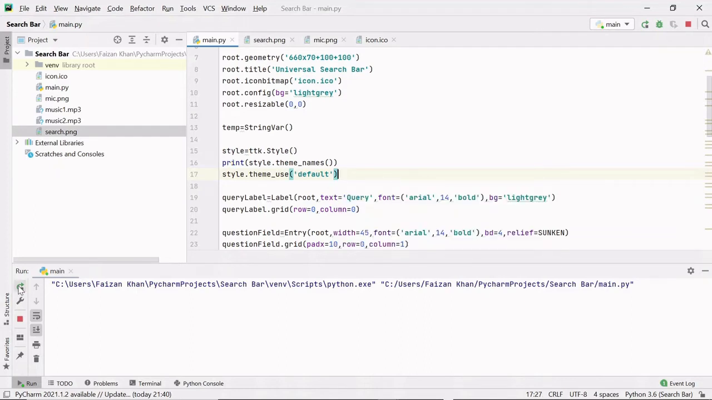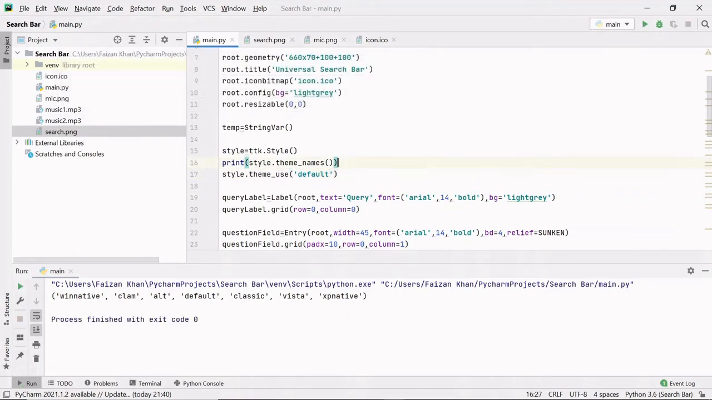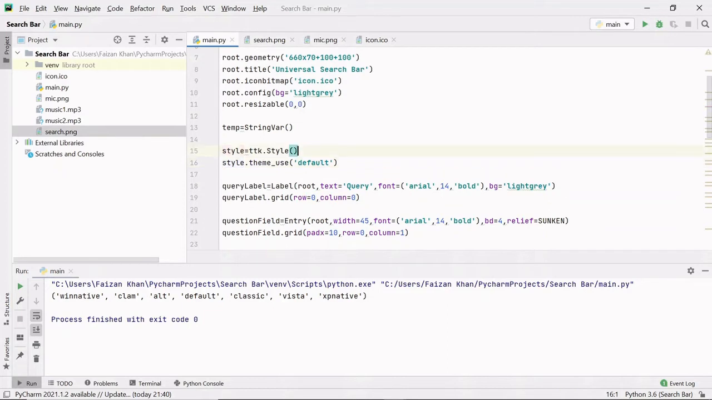So let me just run this so that you can see the print output on this console. So these are the themes that you can apply. So I have used this default theme. You can see default theme looks like this. So our GUI part is ready now. Let me just remove this print statement from here. So what I did, firstly I created object of a Style class, then I used one of the methods of this Style class, which is this theme_use, and to this method I have provided the theme name, which is default.